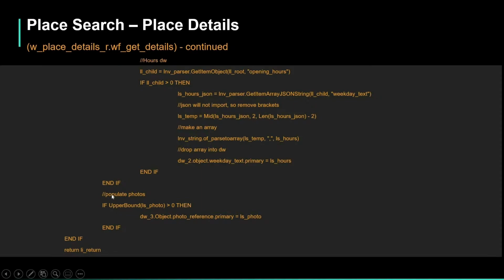And we populate the photos after that. We'll show how we get the photo array in the parser for that. But if the upper boundary of the array is greater than 0, then we'll do the same thing with the photo references, and we'll do dw3 object photo reference primary equals the array, and that's it for this function.